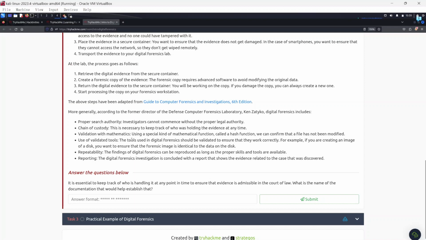3. Validation with mathematics. Using a special kind of mathematical function called a hash function, we can confirm that a file has not been modified. 4. Use of validated tools. The tools used in digital forensics should be validated to ensure that they work correctly. For example, if you are creating an image of a disk, you want to ensure that the forensic image is identical to the data on the disk.